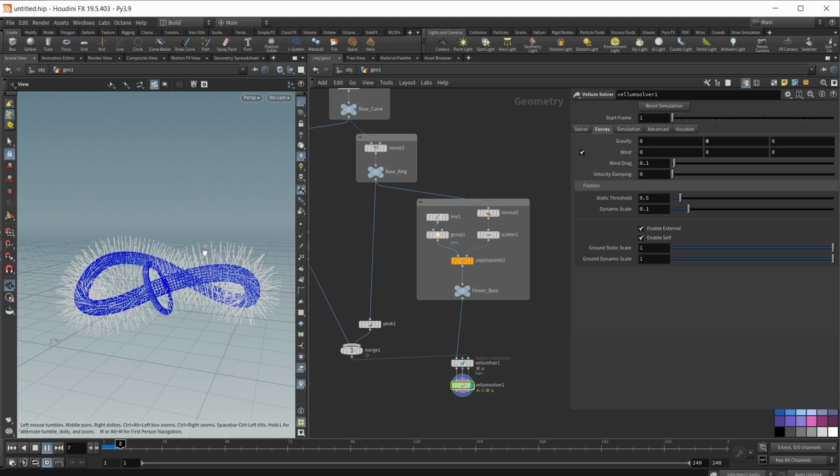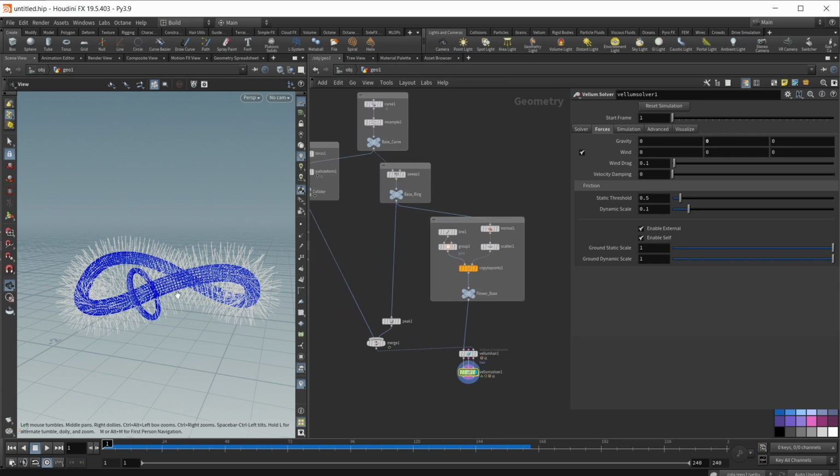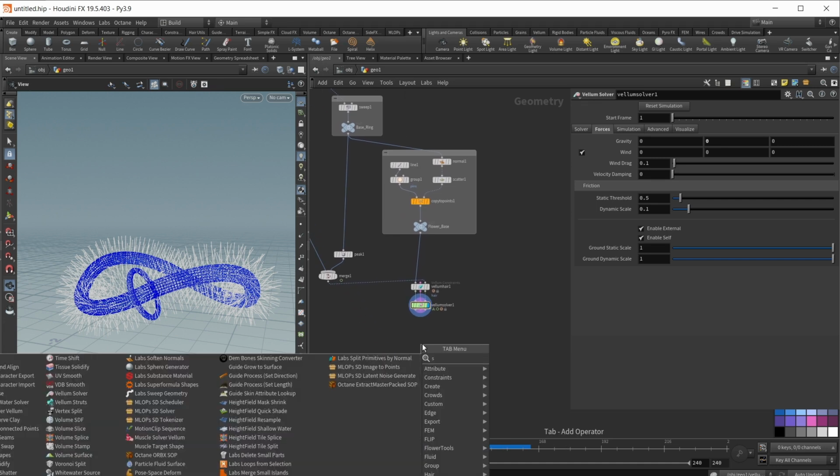And if I play this again, yeah, now this animation looks a bit more interesting, I think. That's all I want to tweak in the setup for now. The last thing that I want to do is turn all my lines here into those flowers. And for this, again, I want to use a sweep node.